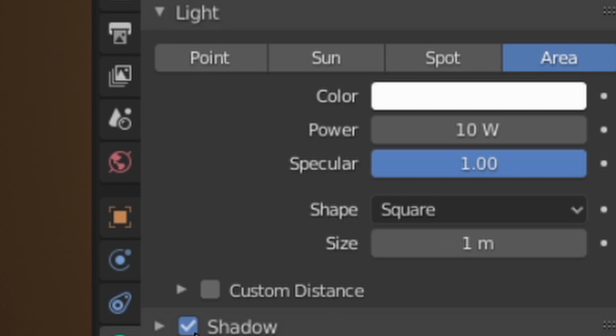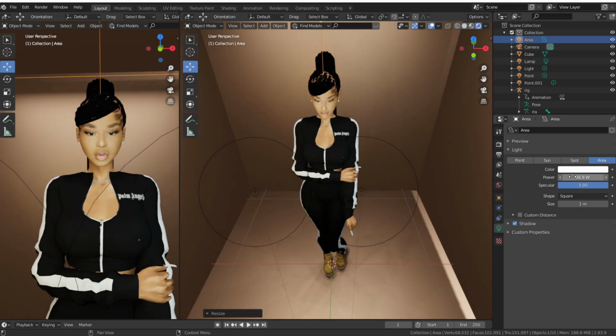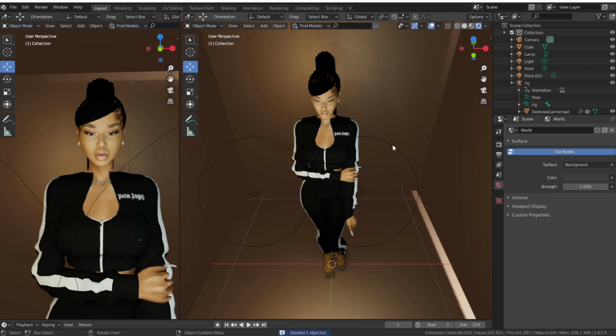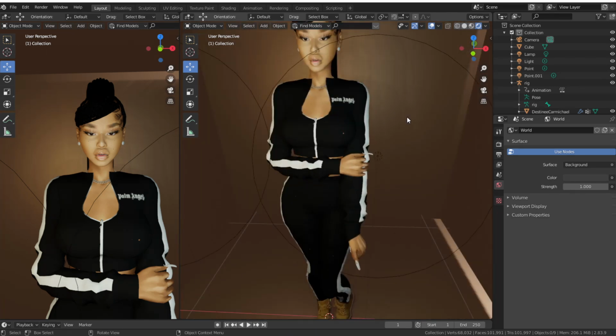You can also turn off whether you want a shadow casted from the light as well. I think I'll keep the power. Actually no, I don't want that light. But if you do want another light, you can always add one. And yeah, that's how you add lights. I think for this render, I'll just keep it simple.